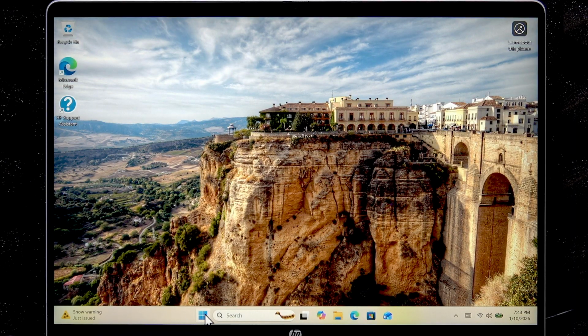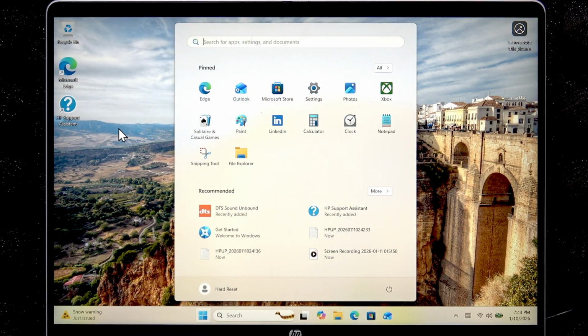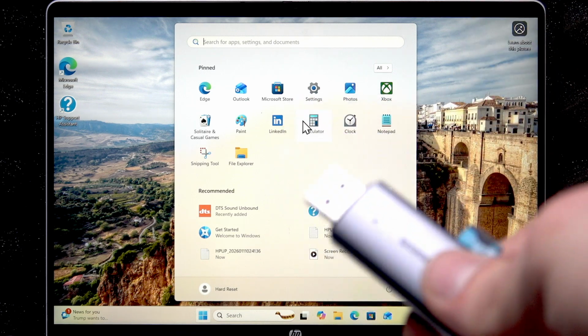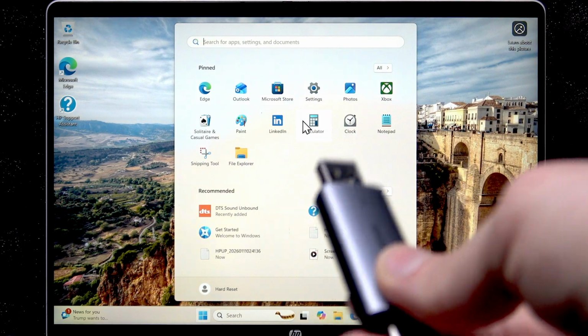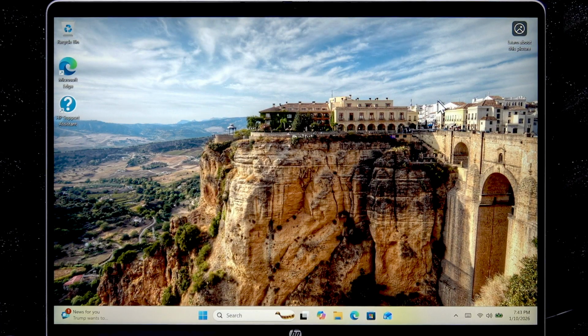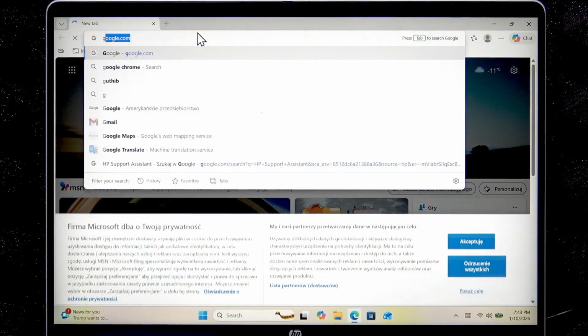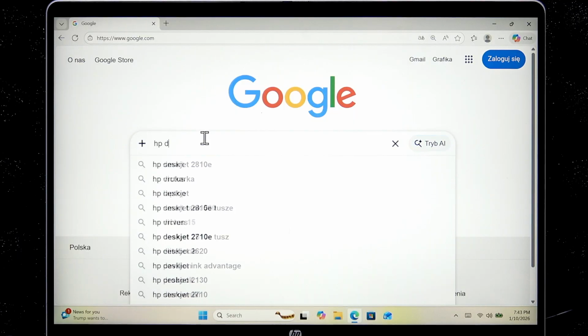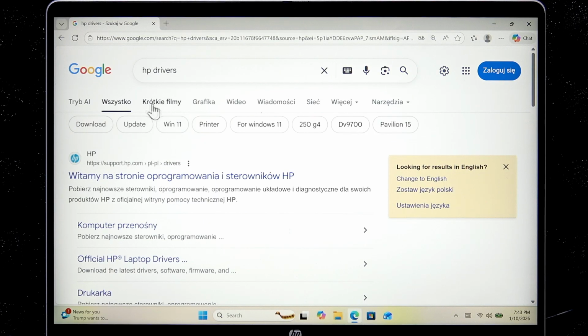Now, to update the drivers for your Wi-Fi, we're most probably going to have to download them using a different PC, another PC, and a USB flash drive if you don't have access to the internet on this one. So grab yourself a USB flash drive. Both 2.0 and 3.0 are supported by your laptop. So all you're going to have to do is use another PC to access the web browser and search for the HP drivers website.